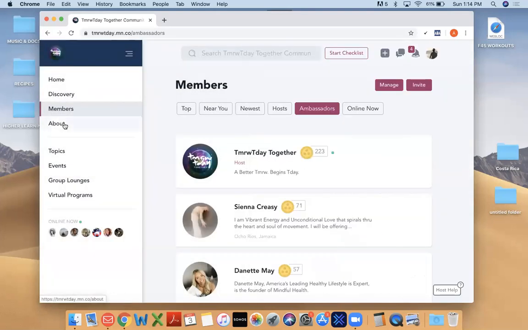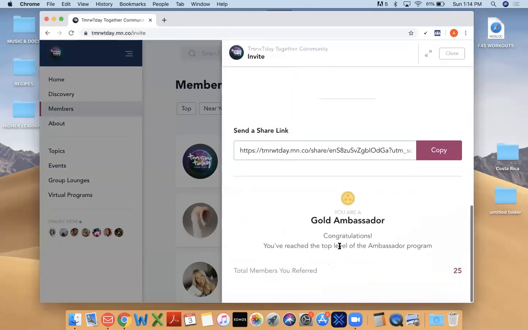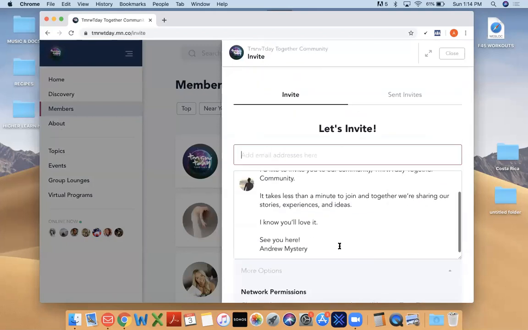And there is one more way: if you click the about section and you click invite, that pops up again. Same thing, the whole thing pops up.